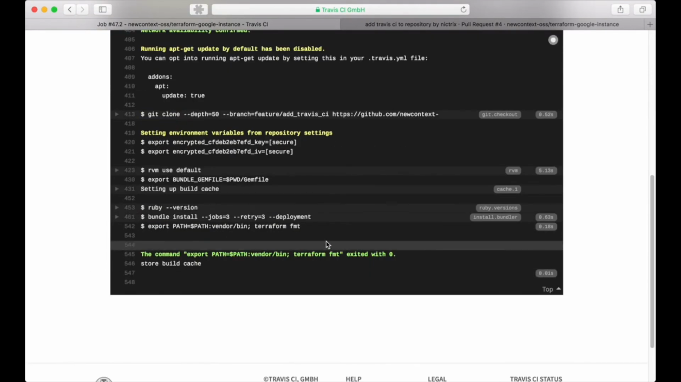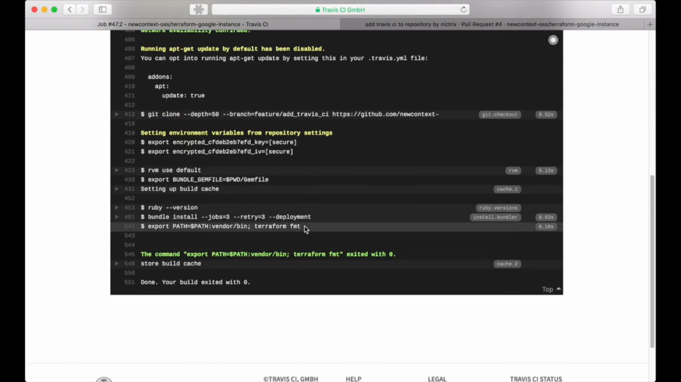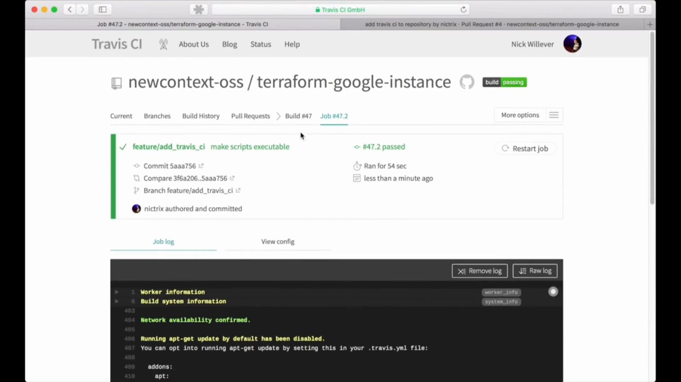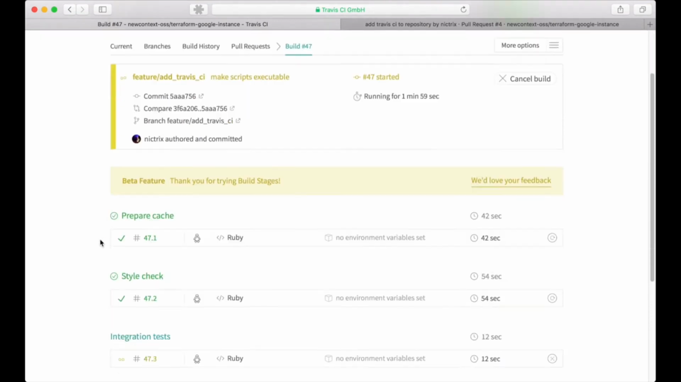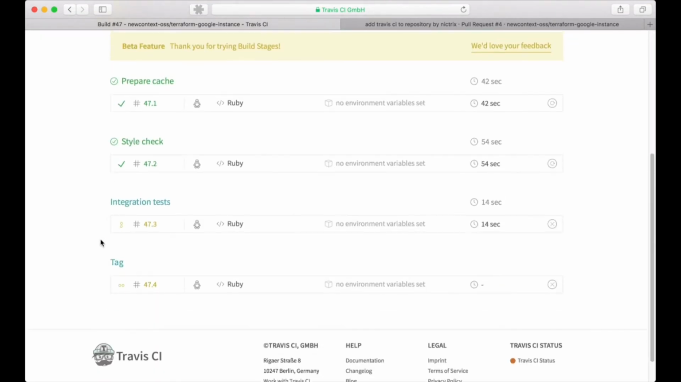And now we can see Travis CI has finished our style check right here: export path, Terraform format. And it says exit with 0, so we know it's a success. We're now on to the integration test. You can see that little icon is spinning, meaning this is the one that's currently being worked on. You can also see over to the right-hand side where the seconds passed for a test have started.